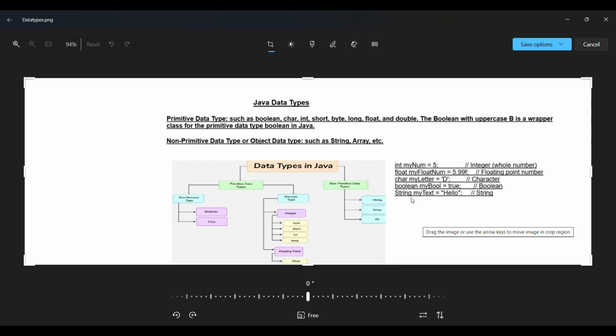So for strings, just mention String and the variable name. Any variable name you can mention. Here I added myText. And how do we declare a string? Simple, always remember, if you are declaring any string data type, you need to use double quotes. Always remember, double quotes you need to use to declare any string.